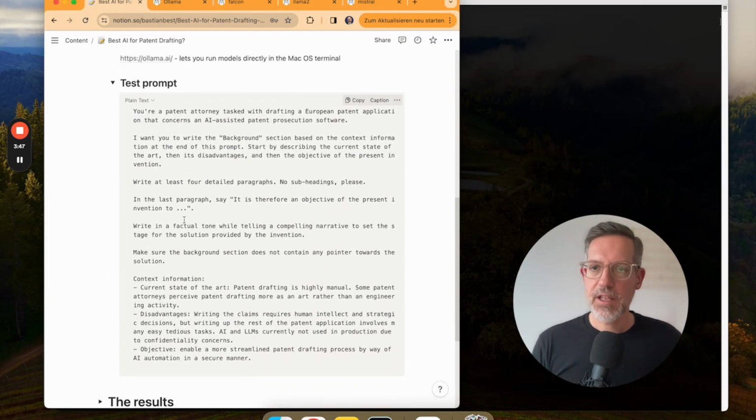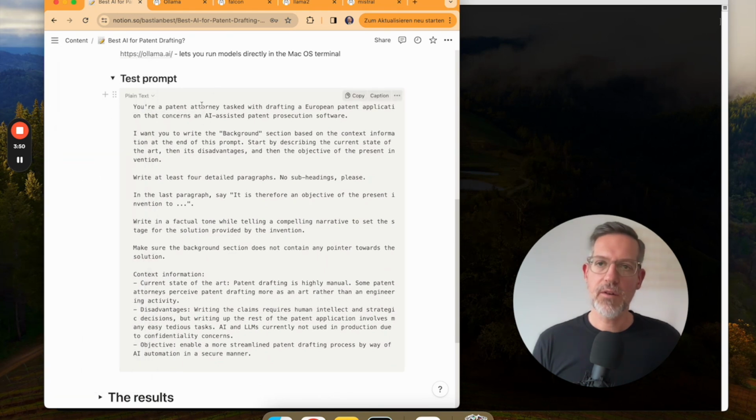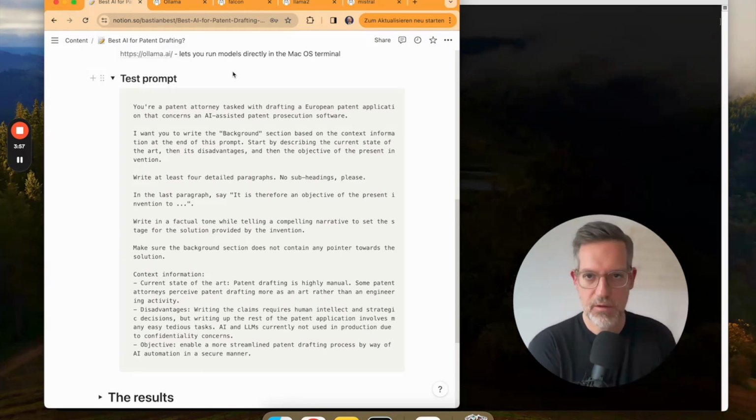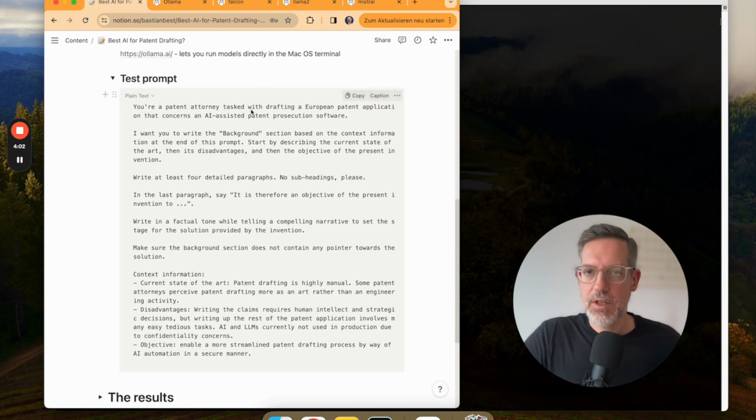And now for the test prompt, which we'll be using for this test, we are gonna have the models draft the background section of a patent application. So this is the prompt. You're a patent attorney tasked with drafting a European patent application that concerns an AI-assisted patent prosecution software. That's the example we are using. I want you to write the background section based on the context information at the end of this prompt. Start by describing the current state of the art, then its disadvantages, and then the objective of the present invention.